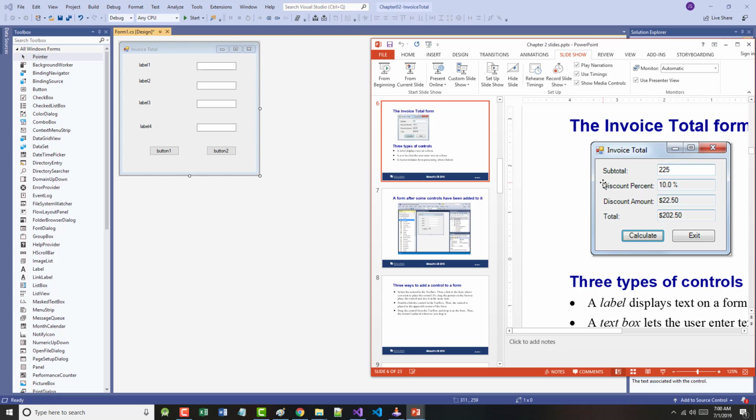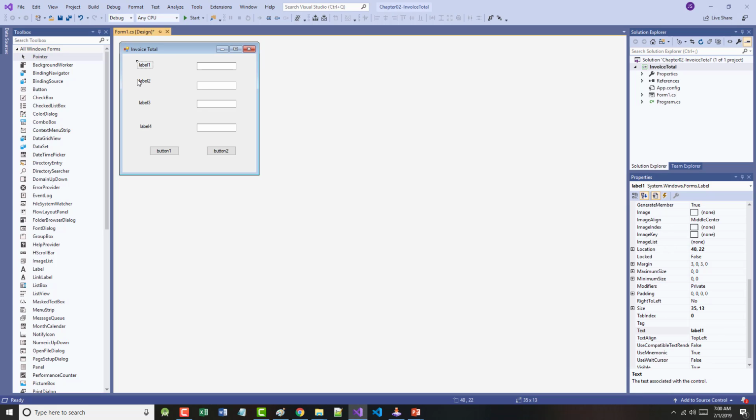Now, when I come back in the next lecture, the first thing we're going to do is we're going to rename these controls, because right now their names are Label 1, Label 2, Label 3, and Label 4. These text boxes, their names are Text Box 1, Text Box 2, Text Box 3, and Text Box 4. And these buttons are named Button 1 and Button 2. So the first thing that we're going to do is what I always suggest you do first, that is rename your controls.